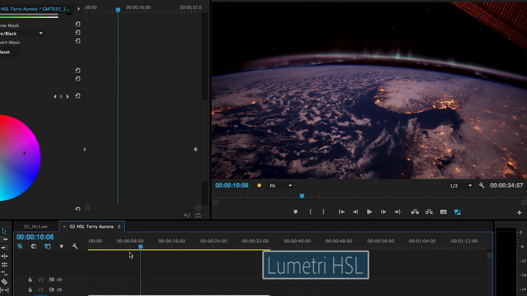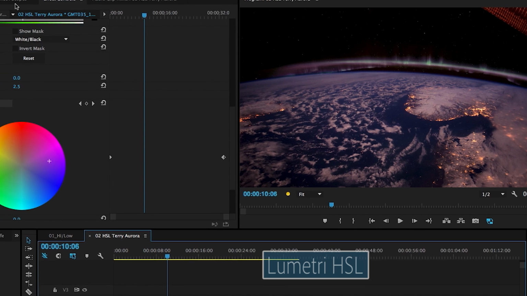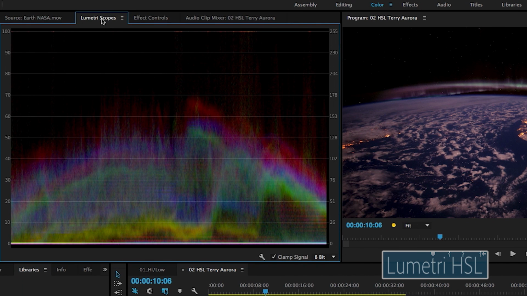But I just wanted to show you that you can really do some very interesting things when you isolate colors with the new HSL secondary color selection. I also want to take the time to point out the amount of work that engineering's done on the Lumetri scopes. You'll find that they're really high resolution and actually give you a number of additional choices.